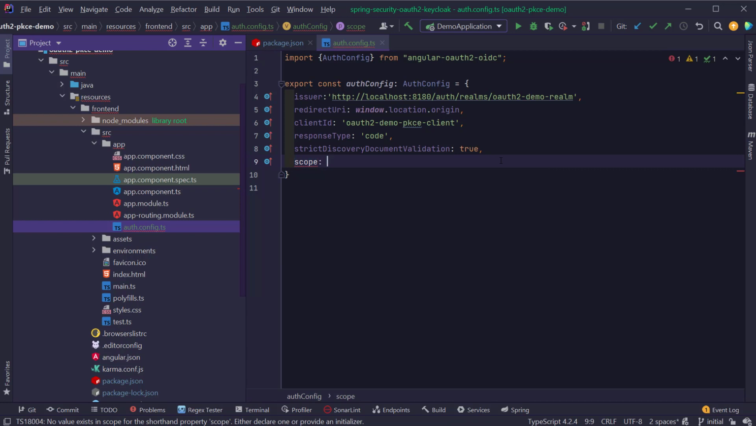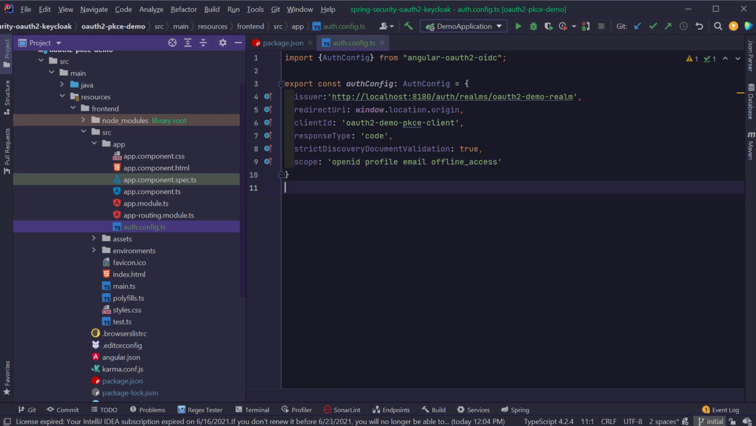Here I am going to provide some default scopes like openid, profile, email, and offline_access. After configuring these values, now let's implement the flow.